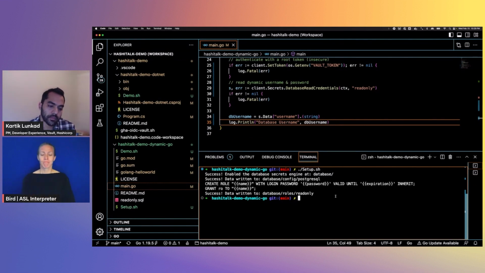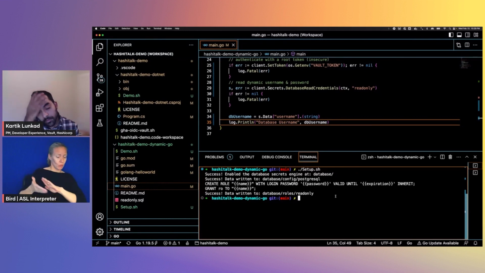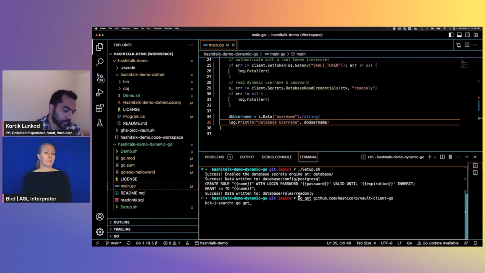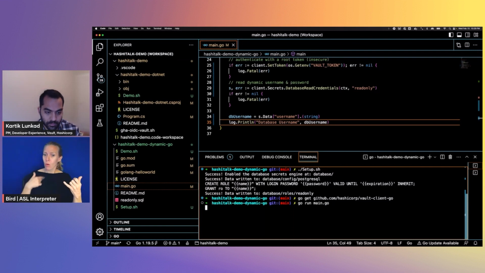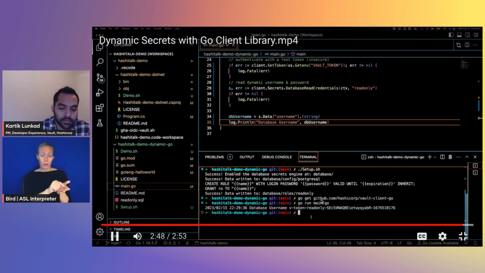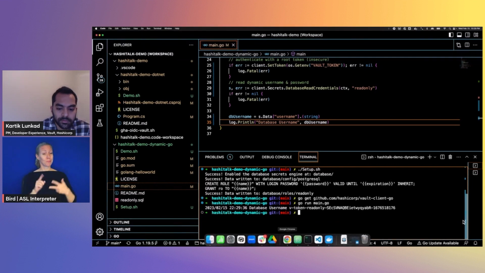Great. With this in place, let's go ahead and run the application. One step that you want to make sure you do before you run the application is pull the new Go client library into your Go application. So the way I could do that is go get and the specific Go Vault client Go repository. All right, with that in place, I'm going to go run my Go app. Great, and I can see that it created and printed out a username. That's the second demo. Thank you.